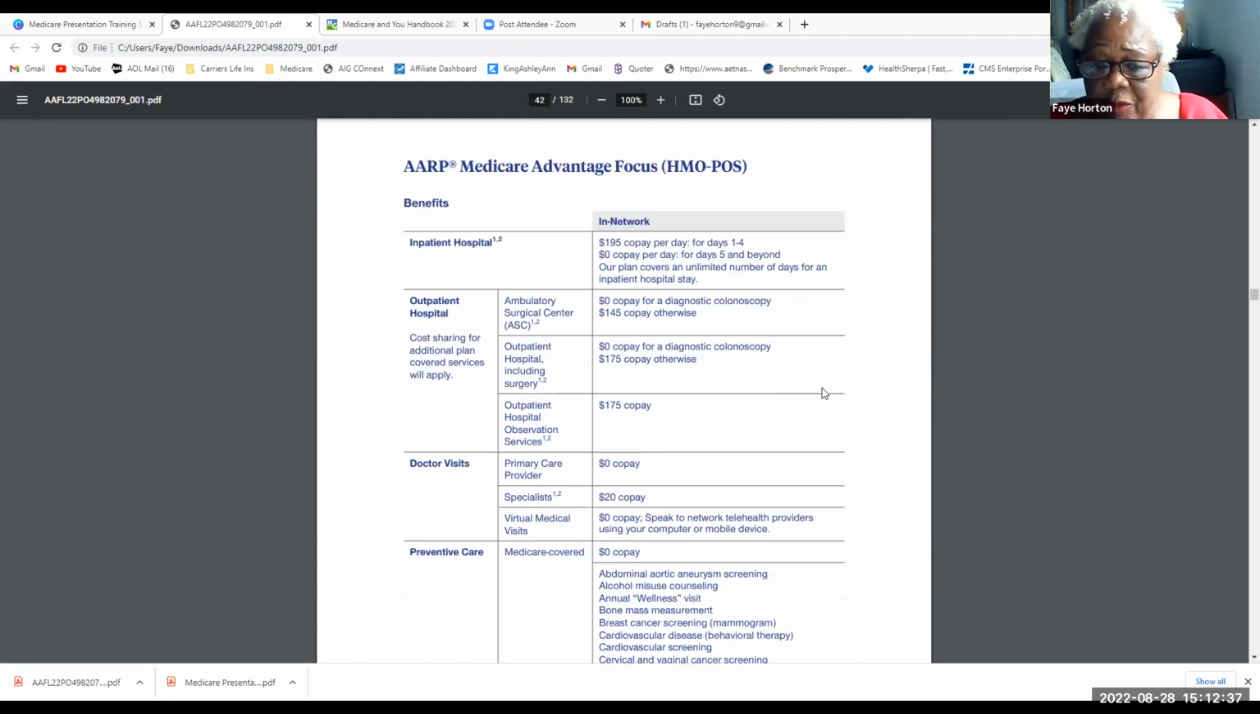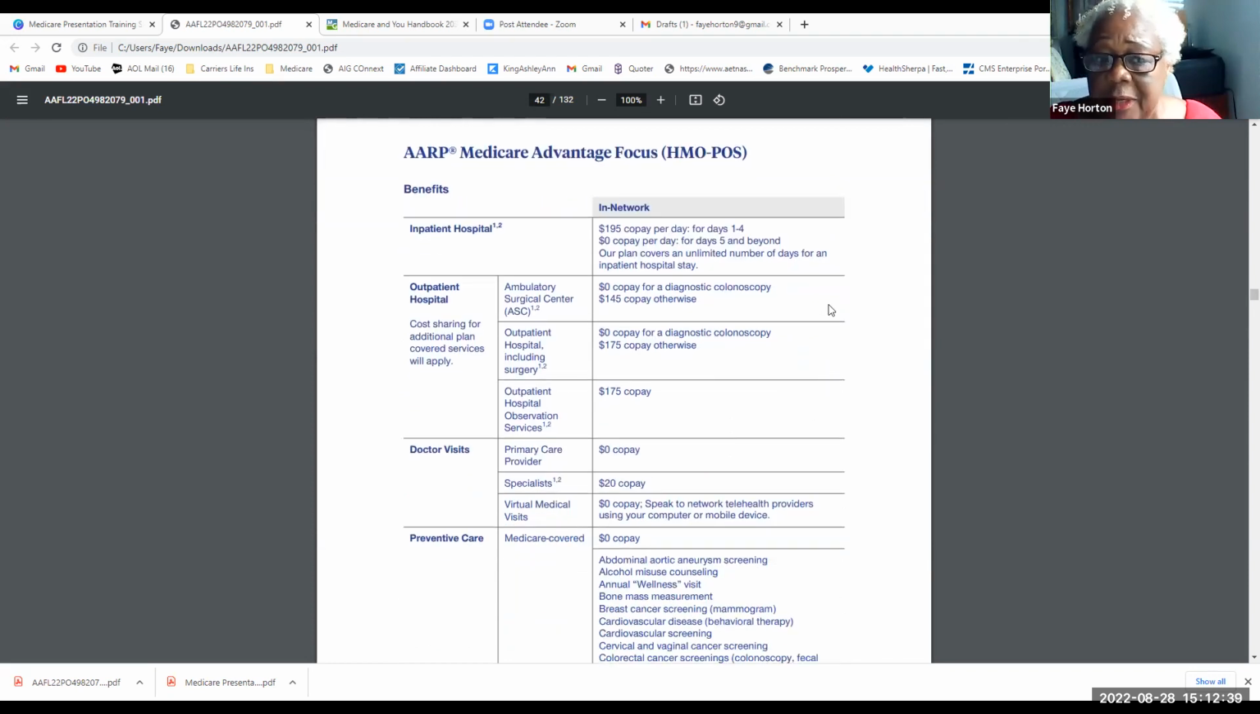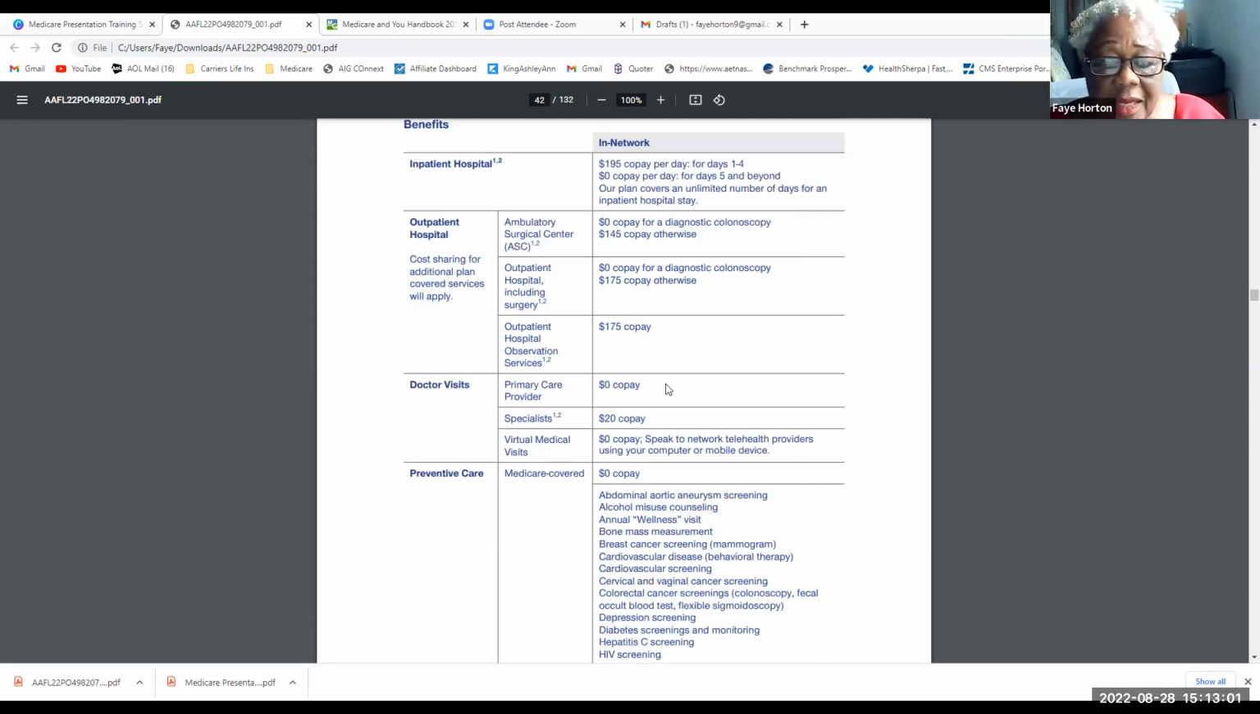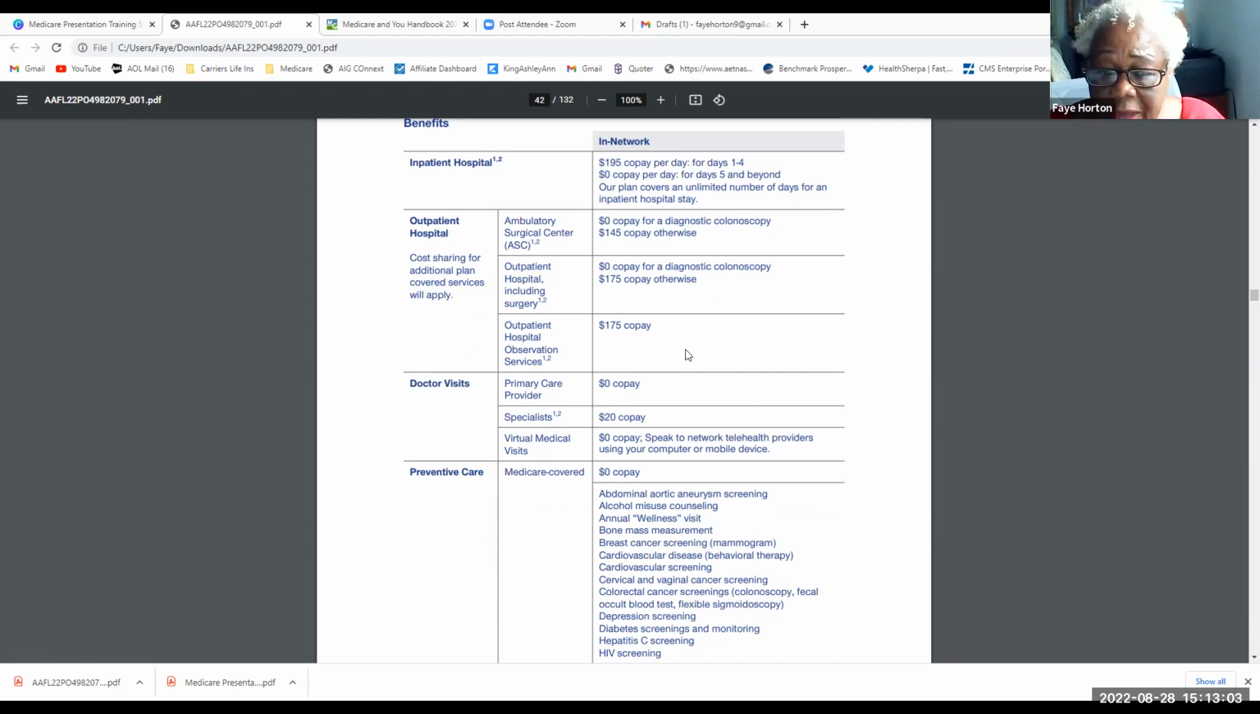There is no copay for a diagnostic colonoscopy, but otherwise it's $145 at the ambulatory surgical center of the hospital. For diagnostic colonoscopies outside of the hospital as an outpatient, it's $175, and that also includes surgeries. It's a $175 copay for outpatient hospital observation services as well.